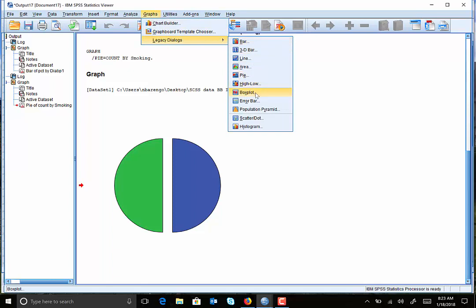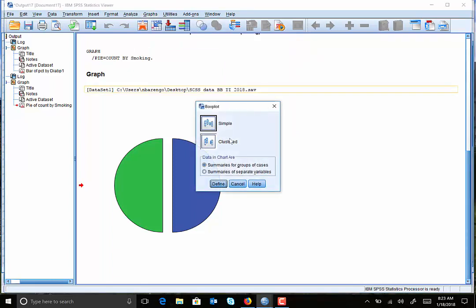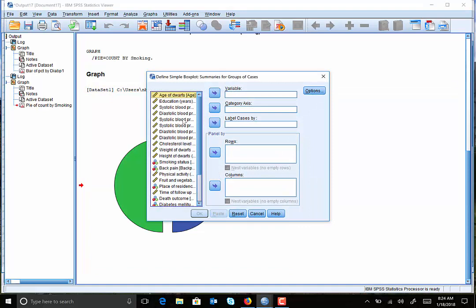We go to box plots. Box plots are nice to show the distribution of not normally distributed variables and outliers, because they give information on quartile ranges and on medians. So I choose now a simple box plot, and in the box plot I like to select systolic blood pressure as it's not normally distributed. I move it to the variable window, and for the category axis I like to have it according to smoking status. So I choose smoking status, I move it to the category axis, and that's basically it.